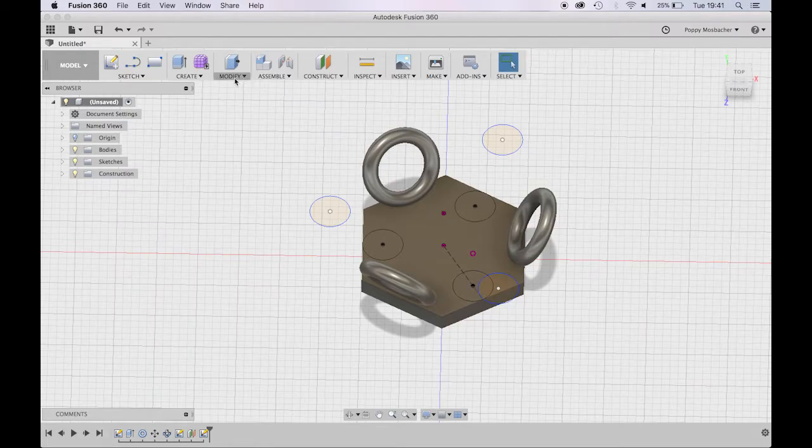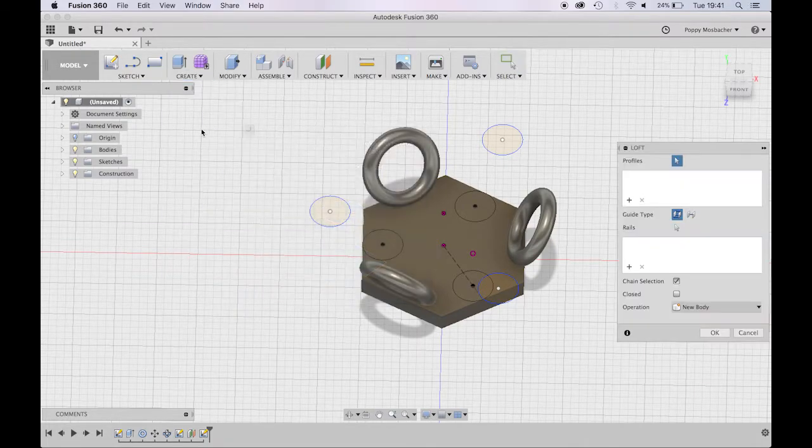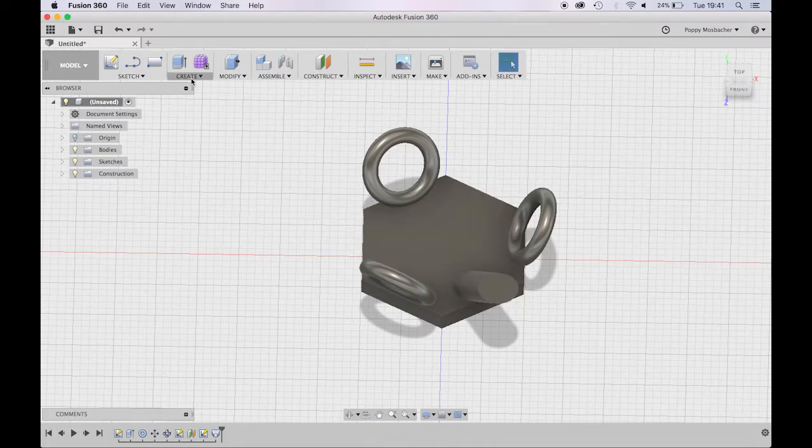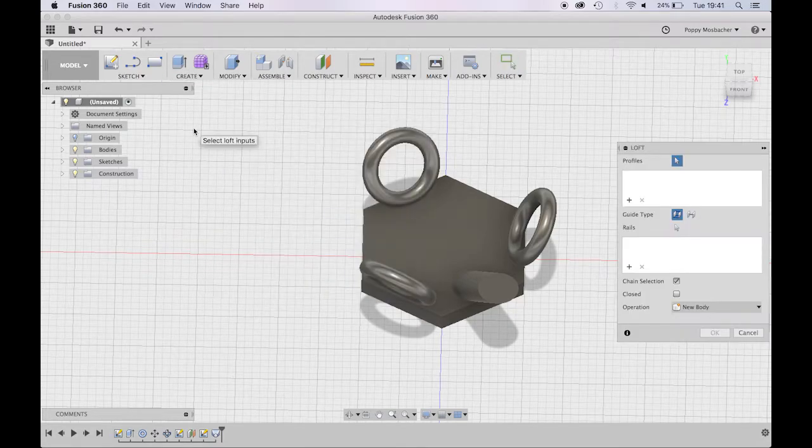To make the poles, go to Create Loft and select two of the circles. Then click OK. Repeat this step twice more. If the sketches of the circles are not visible, go to the browser tree and click on the little light bulb icon next to the relevant sketches.